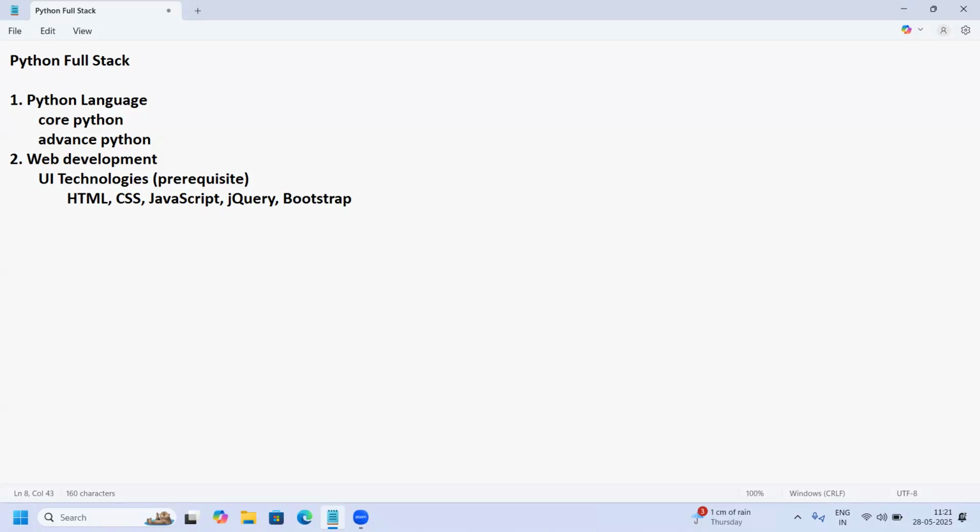UI technologies. Then you have something to learn about frameworks. That is actually called CMS. What is CMS? Content Management Systems. In this, we learn Django. Then we learn Flask. Then we cover REST API. Right? Here, UI technologies, 5 modules are there.